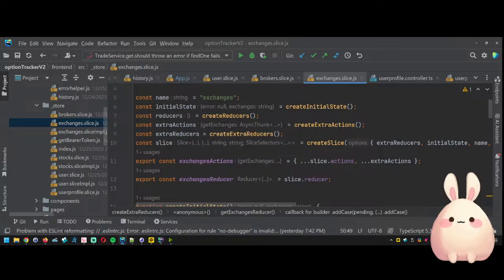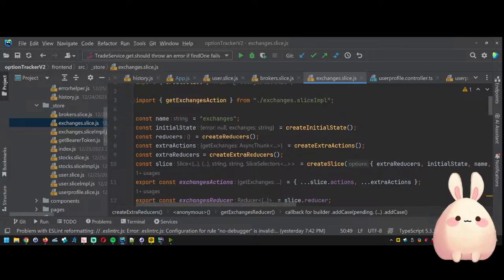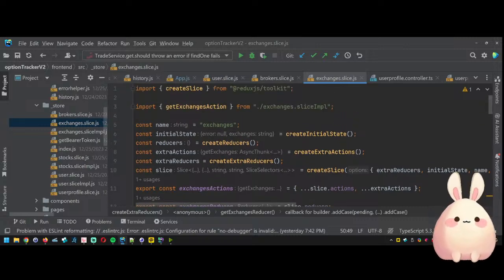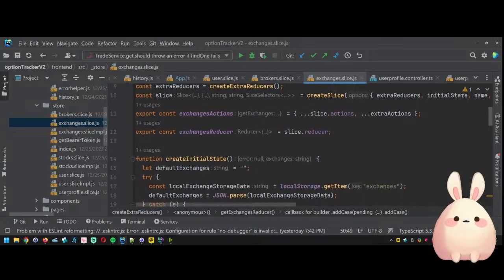But again, I took some cues from another developer and kind of built off of that. They create a lot of their initial pieces up here, the initial state, the reducers, and the extra actions and extra reducers. And then we create our slice and pass all of that in.